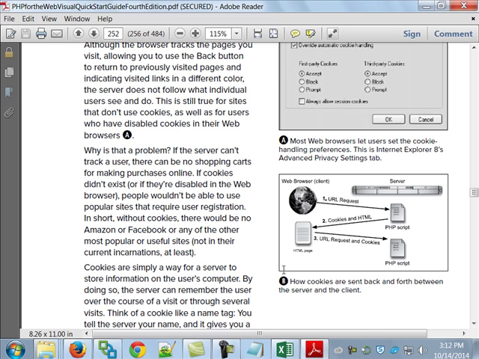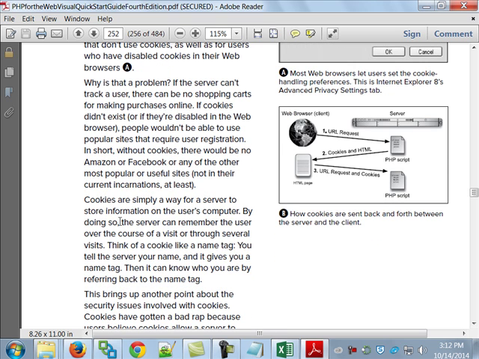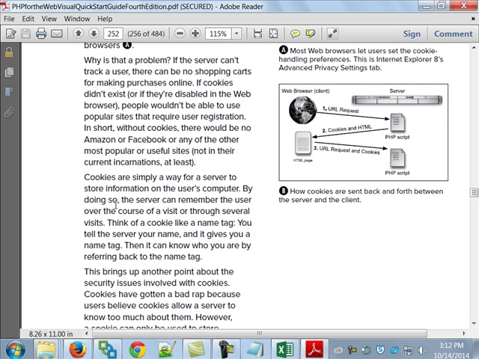So the author says, long story short, if there were no cookies, there'd be no Amazon, there'd be no Facebook, there'd be no nothing where you had an app. Every app would basically be a one-page app, all right, which would make the web a lot less convenient. So cookies are simply a way for a server to store information, again, as I mentioned to you, on the user's computer. By doing this, the server can remember the user over the course of a visit or several visits.